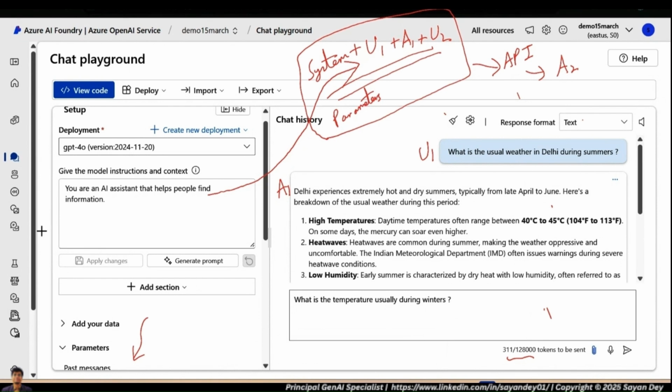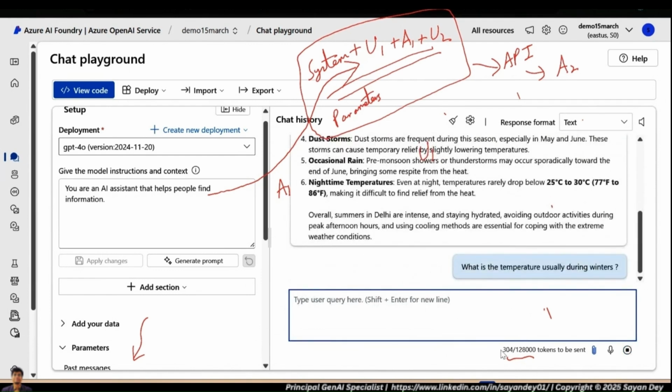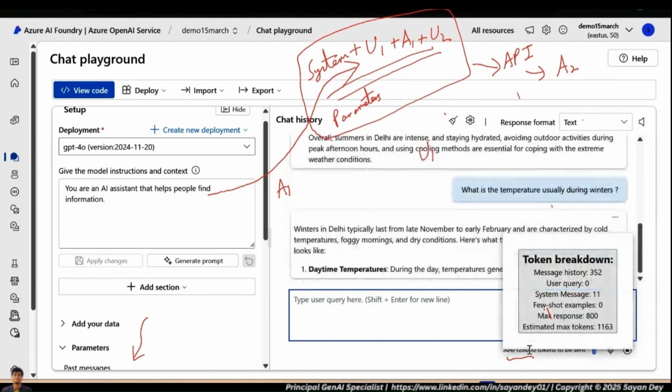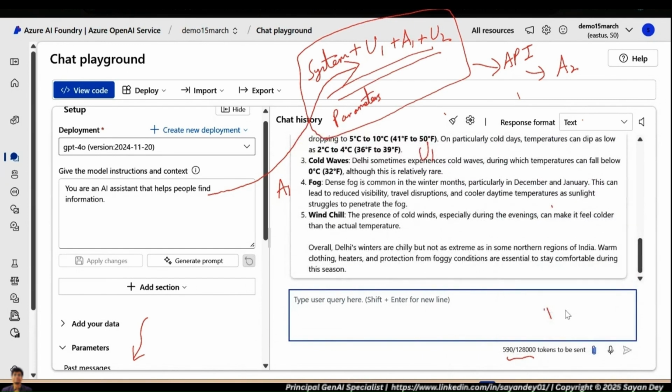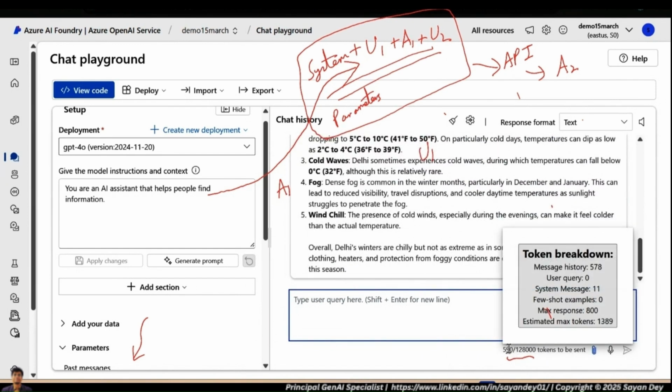And I will show you how the A2 response looks now. When I run the code and you see the A2 response, you'll see this is what the model responds. See, the number of tokens will increase now. Out of 128,000, now we have used up 590 tokens. The message history is 578.